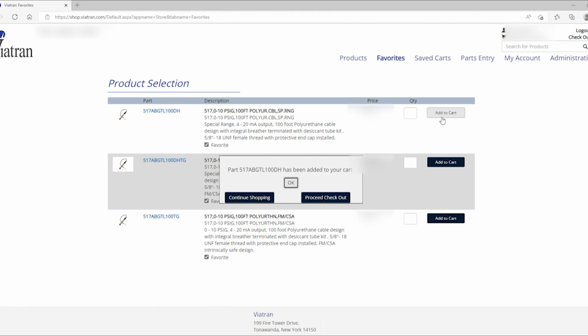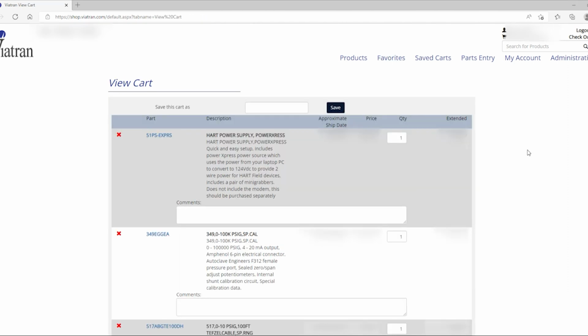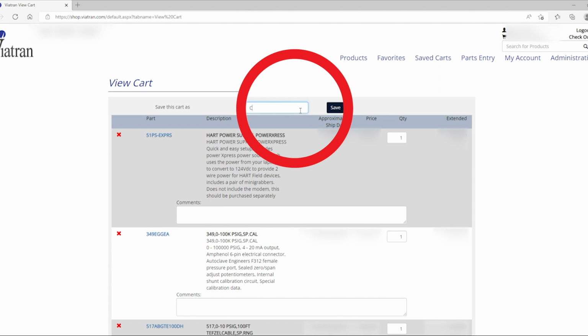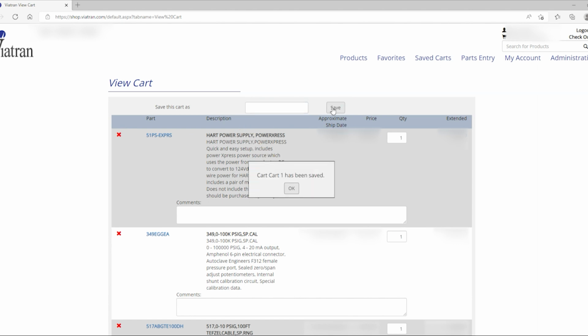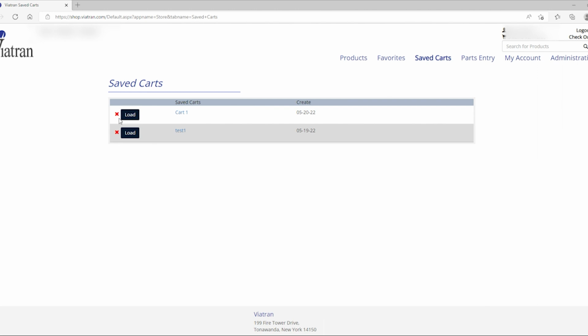If there are any specific orders you often place, you can save the entire cart for easy reordering in the future. When reviewing your cart, enter in a name in the Save Cart As field and click Save. Any saved carts can then be found and reordered in the Saved Carts section. Saved carts can easily be removed by clicking the red X next to the listing.